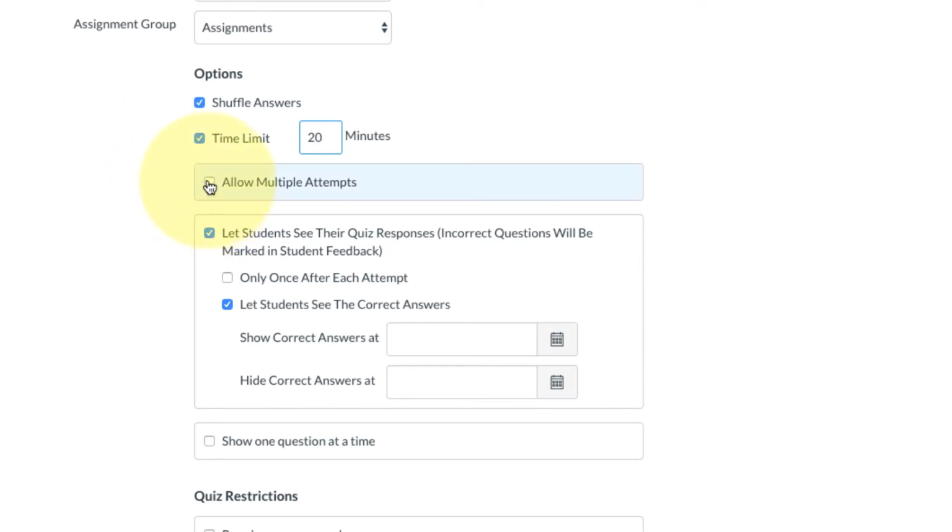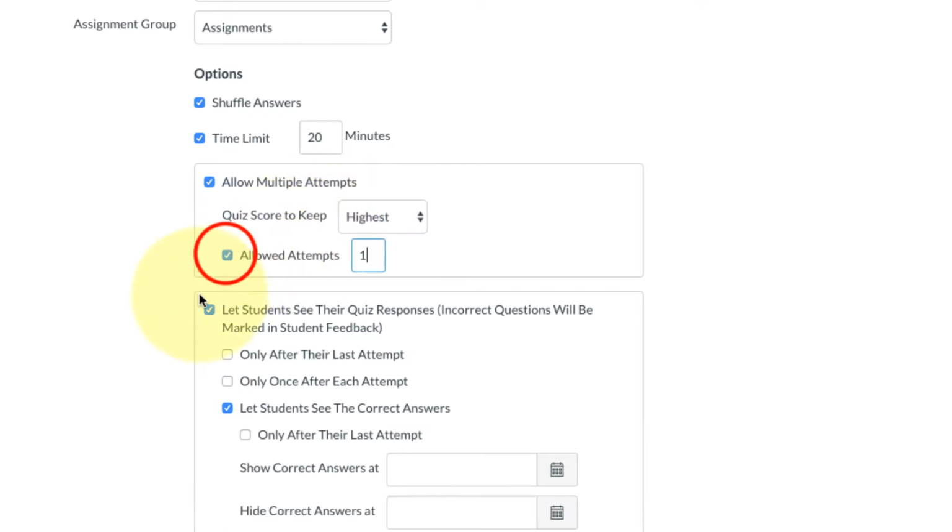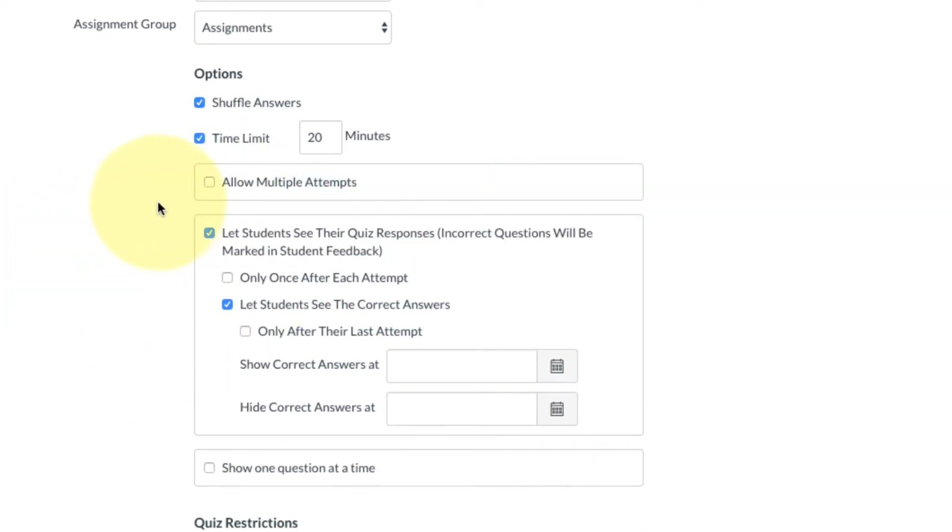Allow multiple attempts. I'm going to leave this alone, but if this were a practice quiz, or if this were something I wanted my students to be able to take more than once in order to reinforce the learning, you can absolutely check that box. There's some options here to keep the highest score. And then, of course, you can put in your number of attempts. If you want to give them 3 attempts, you could put a 3 in there. For me, I'm just going to give them the 1 attempt. So I'm going to uncheck this box, meaning they only have 1 attempt.